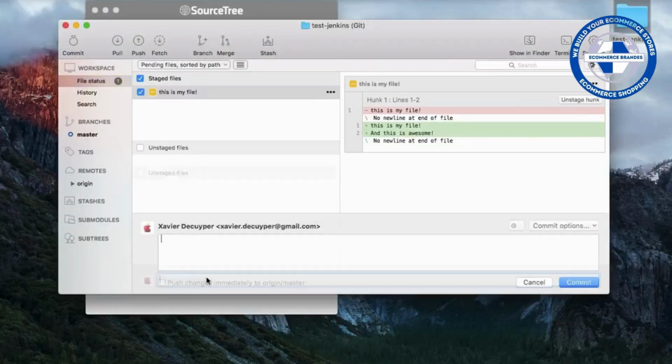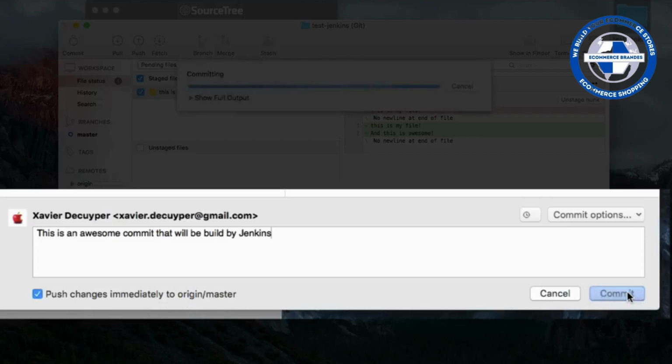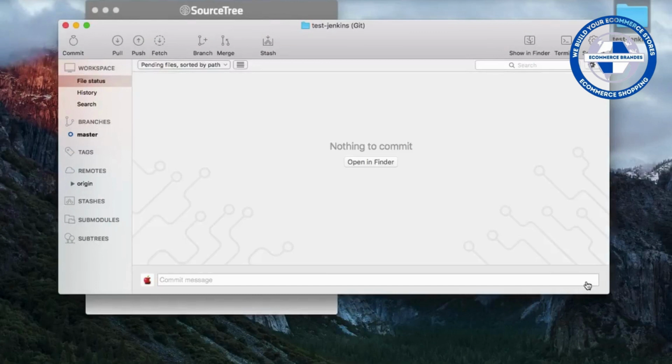And I'm going to stage this file. I'm going to say, this is an awesome commit that will be built by Jenkins, for example. And I'm going to take this box here, push changes immediately to origin master. And this will not only commit, it will also push the changes to Bitbucket, and that should trigger our webhook.